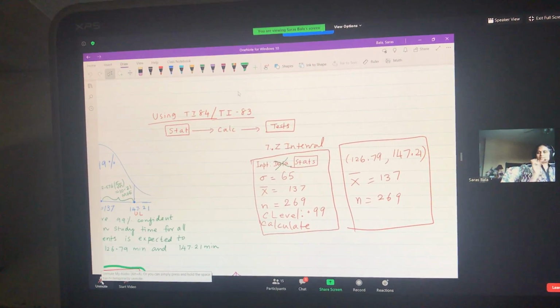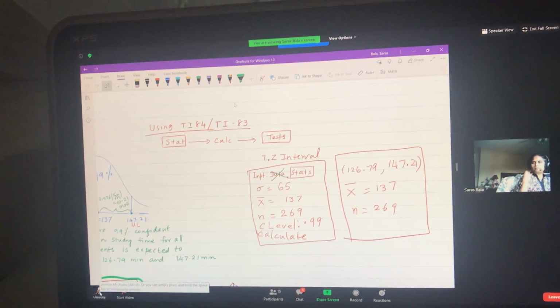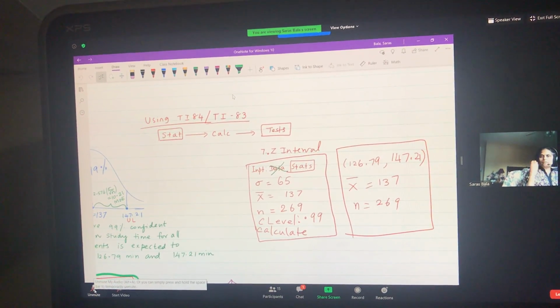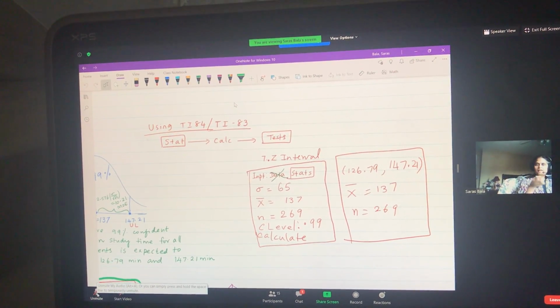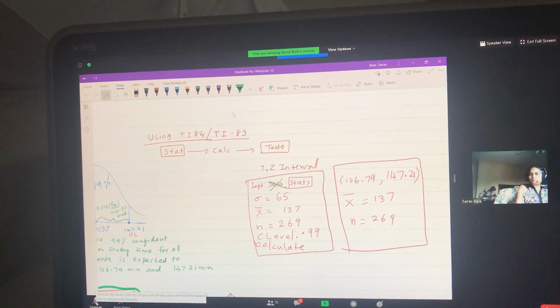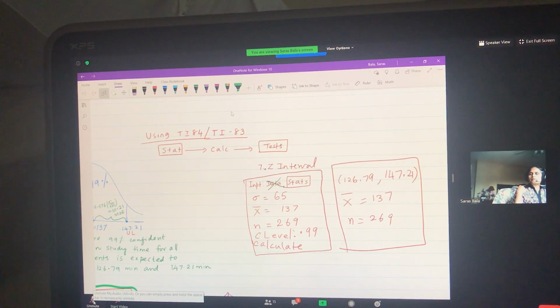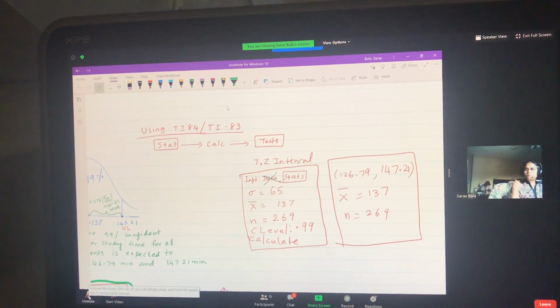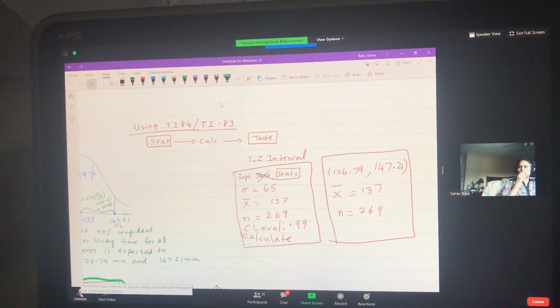So just check, plug it in. Your sigma value, plug it in. Your x bar value, plug it in. Your n value, plug it in. And then your C level, whatever is the confidence level given in the problem, plug it in. And then hit calculate. Boom, the output screen is going to give you the lower limit and the upper limit.